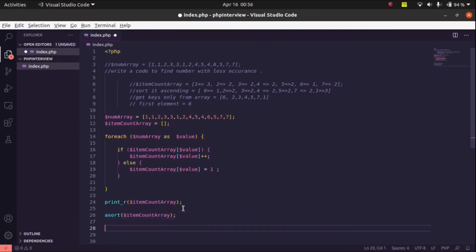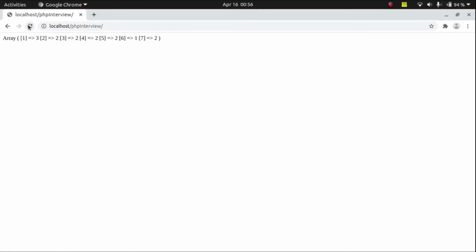Okay, now if you print this array after the asort function, you will see the difference. Let me refresh. Now this one is the first array. Inside this first array number 1 comes 3 times and number 6 comes once, but in this array which got sorted, number 6 comes first as number 6 has only 1 occurrence. So we have sorted the array successfully.